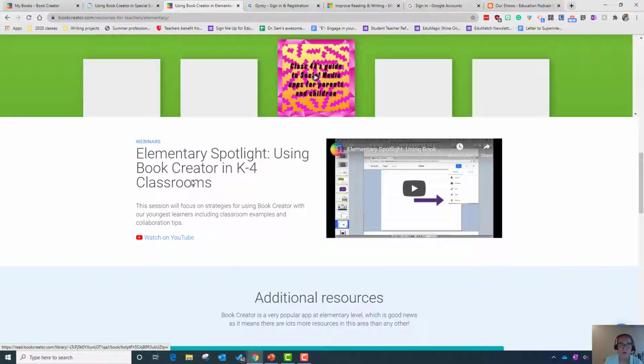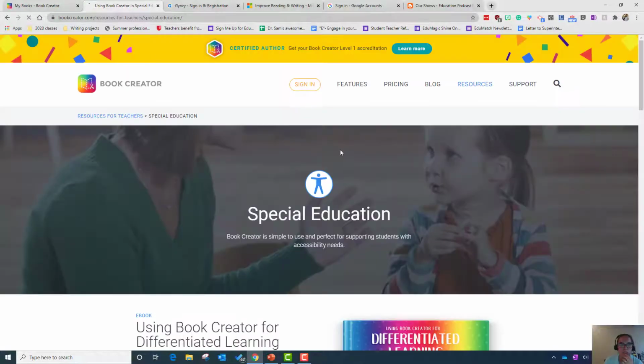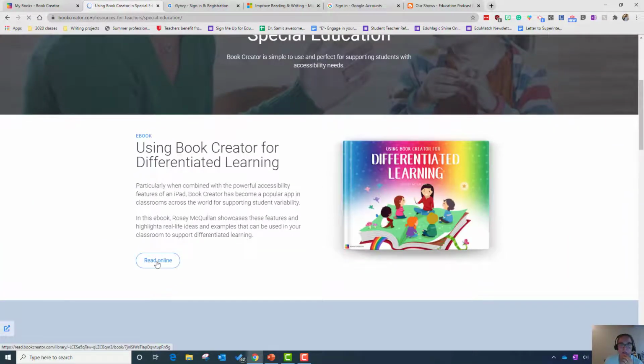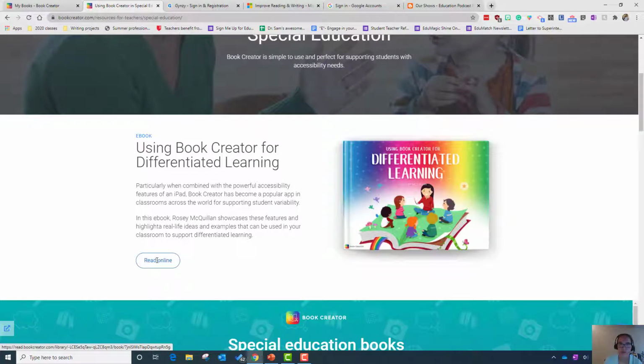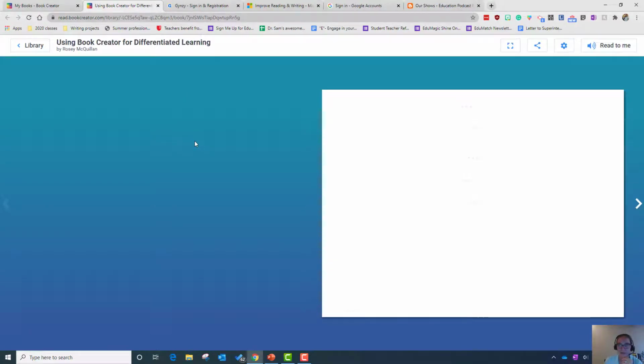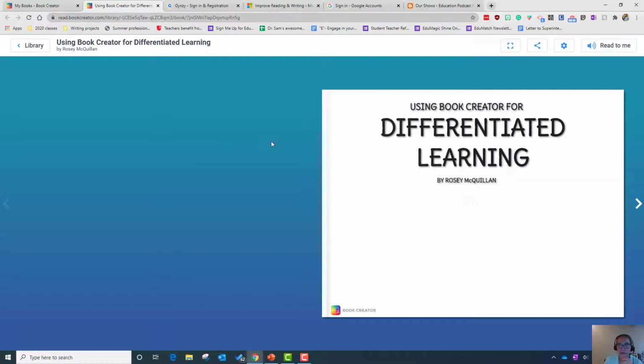It'll give you different webinars to help walk you through how to create within Book Creator. And let me go over here to using Book Creator Special Education. And we're going to read this one online. This is a great tool for differentiated instruction as well. I love that we can go in and we can add our own audio supports for students requiring that accommodation. So while that loads up, I'm going to close out some more tabs. I've got lots of tabs going, but you know what? That's okay. And we're going to let it think here.